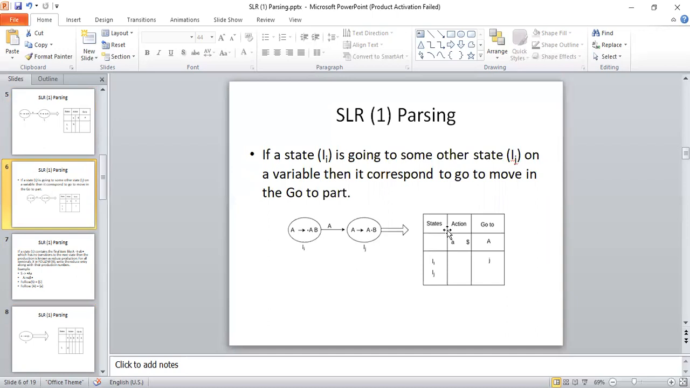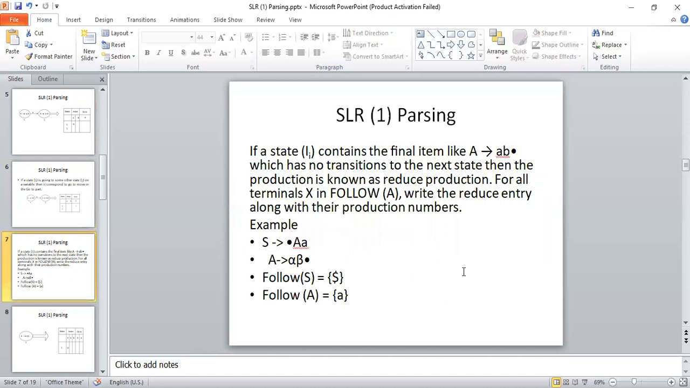If a state I_i is going to some other state I_j on a variable, then it corresponds to a goto move in the goto part. If a state I contains the final item like A implies alpha B dot, which we have seen in LR(0) items, which has no transitions to the next state, then the production is known as a reduced production. For all the terminals X in follow of A, write the reduce entry along with their production numbers.